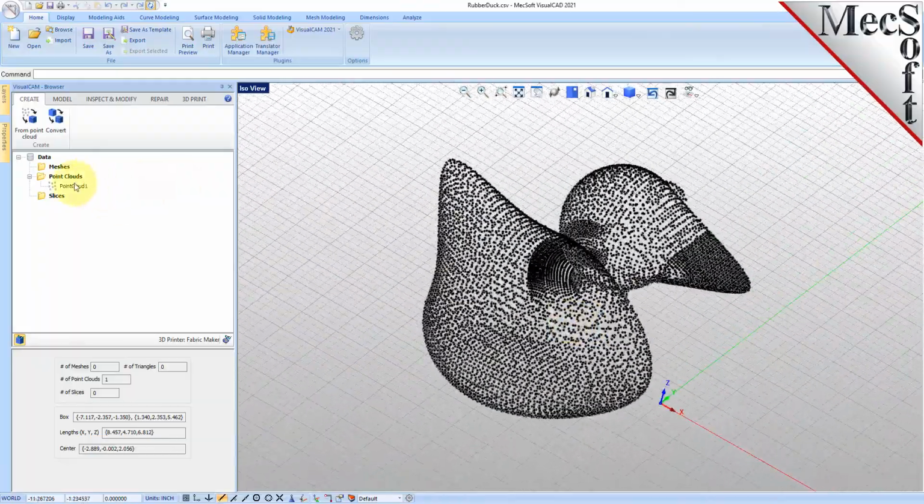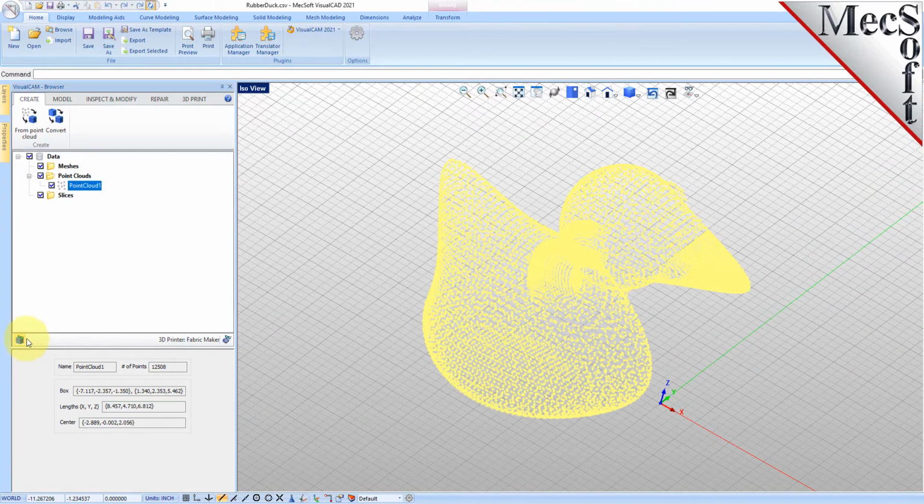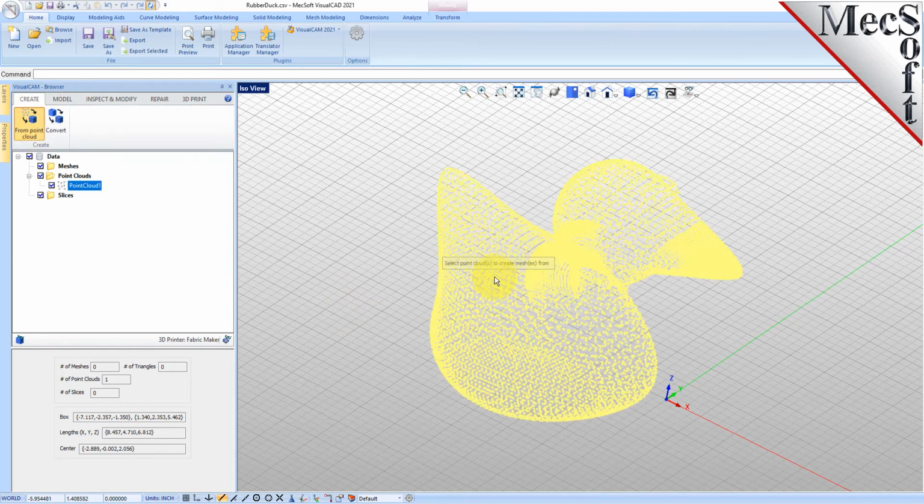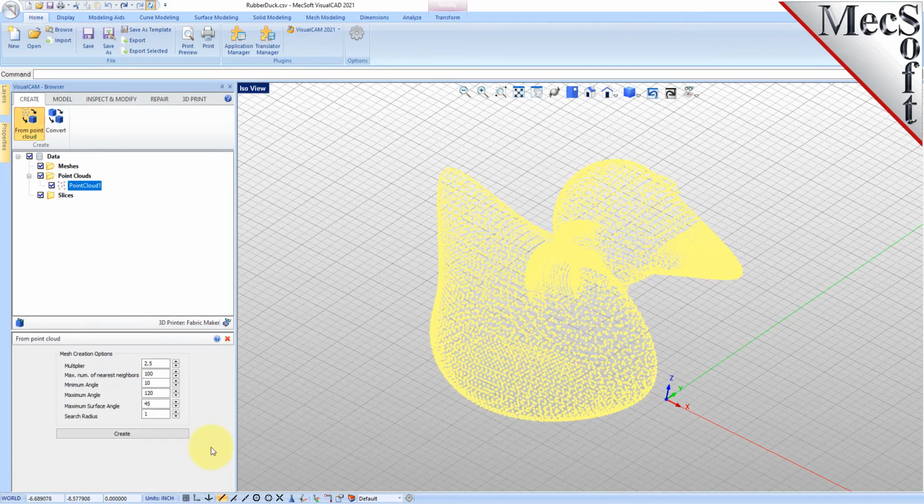Now, what we're going to do is we're going to create a mesh from this point cloud. So let's go ahead and select the Create tab, and we'll pick From Point Cloud. We'll select our point cloud, and from the From Point Cloud options dialog.